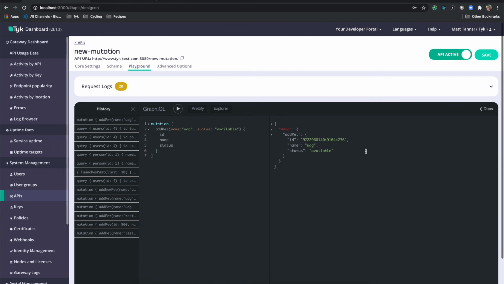It's calling that RESTful endpoint, creating that pet entry, and then bringing back that created pet so that we can grab those details. And that's all there is to setting up a very, very basic mutation in Tyke's Universal Data Graph.